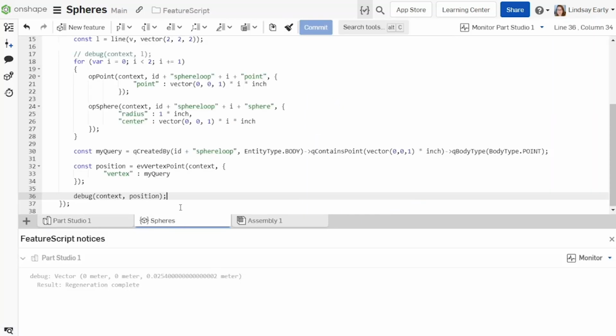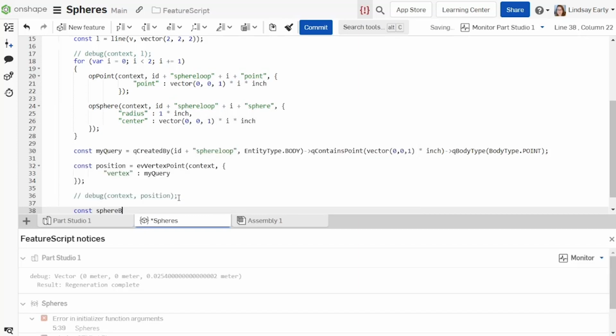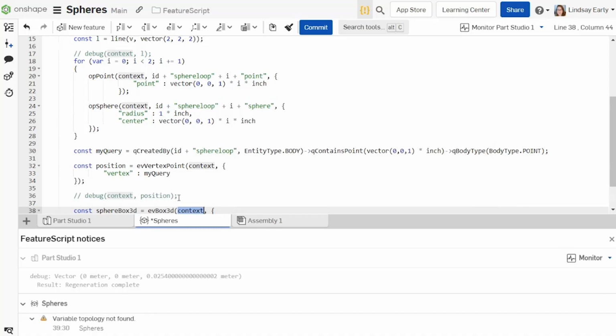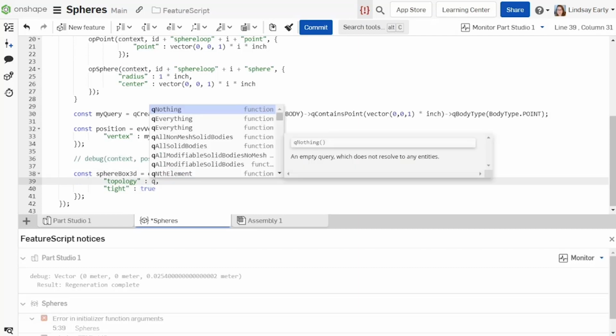Another common evaluation function is evBox3d. It returns a Box3d custom type. A Box3d is a map with 2 vectors that define the opposite corners of a bounding box. Create a new constant named sphereBox3d and set it equal to the evBox3d function. The topology parameter is a query that finds entities to define a bounding box. Set the topology to qEverything and debug it.